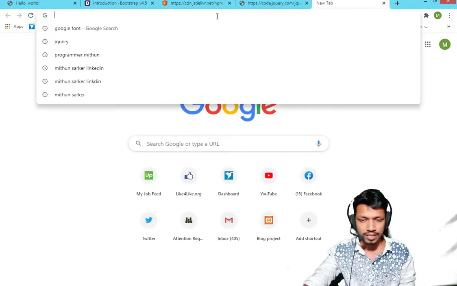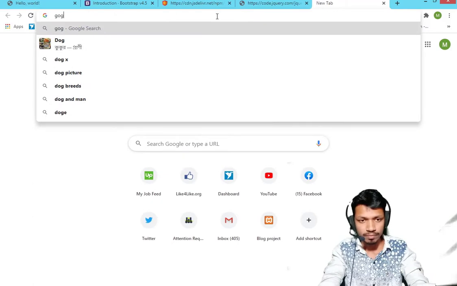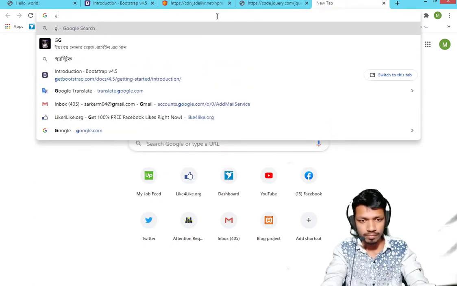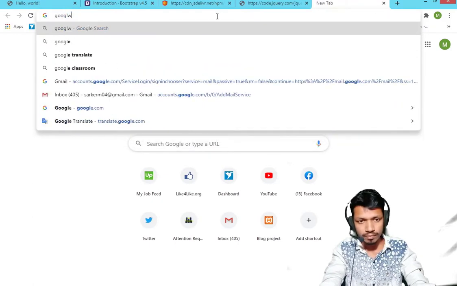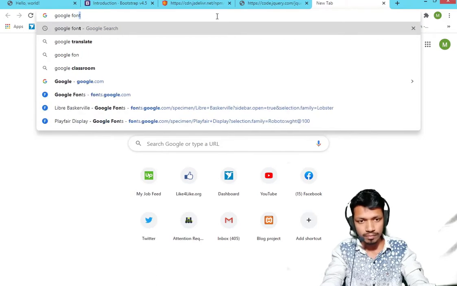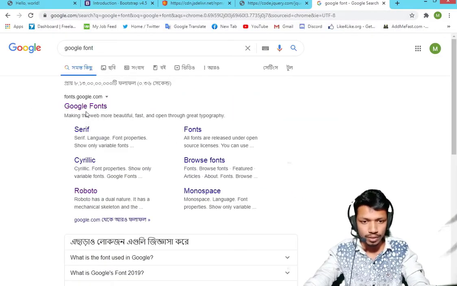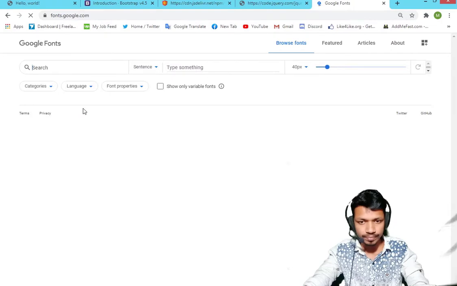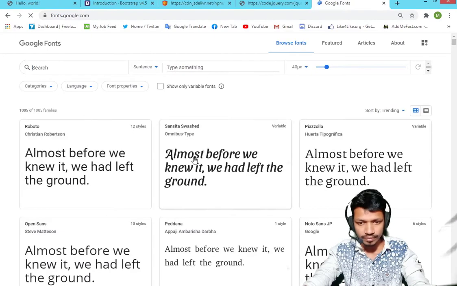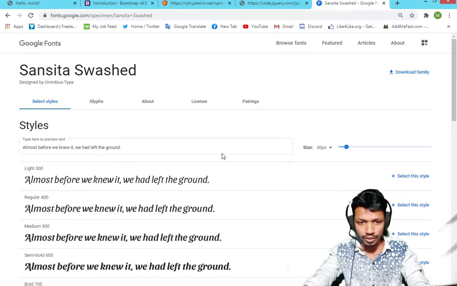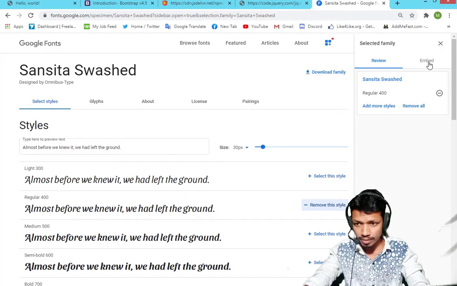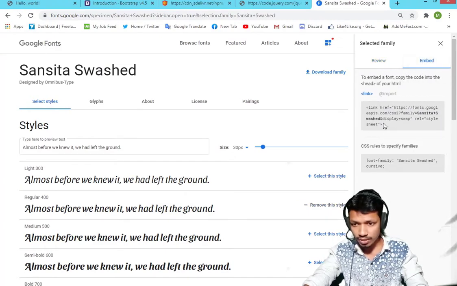And I need a Google font. This Google font is looking so good. And select this style and embed it.